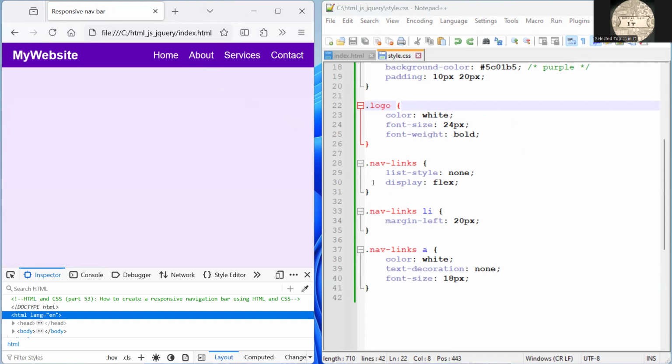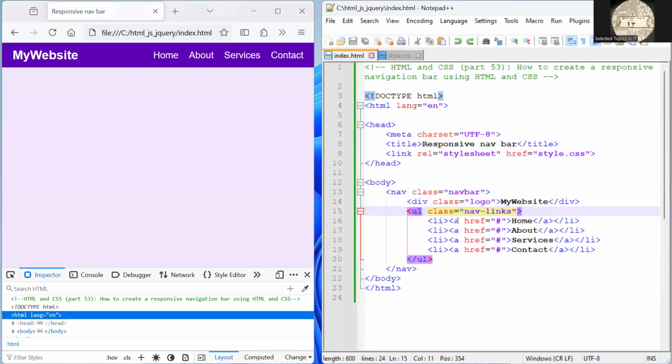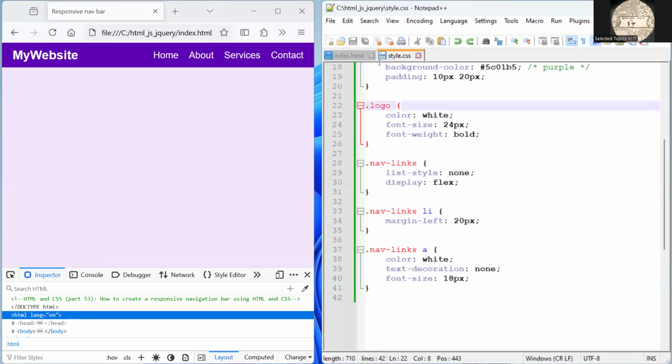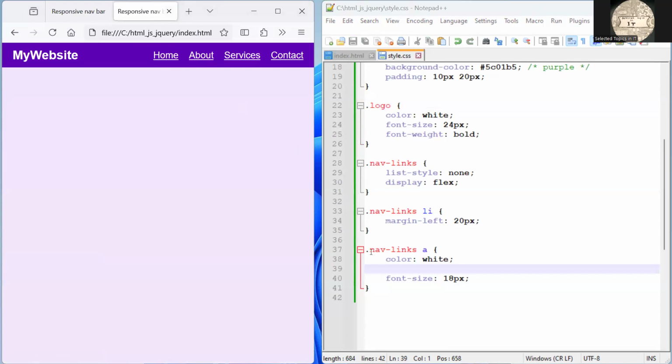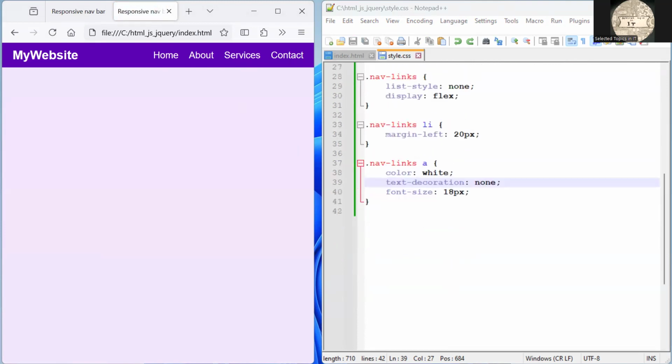The anchor tags, basically, those tags. We've set the color to white, and text decoration is none, so that gets rid of the underline. If I remove that part, so I'll undo, because we don't want that underline. And we've also set the font size to 18 pixels. So that's pretty much what we have for now.